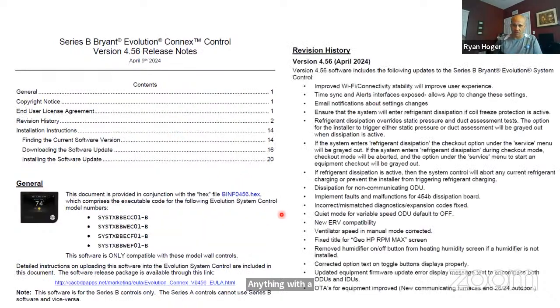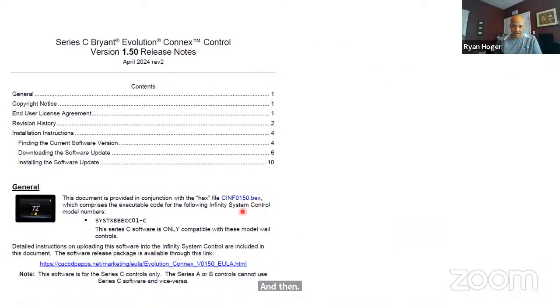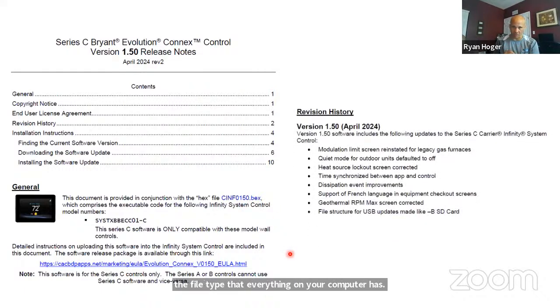And you'll notice now, instead of the file number being binf and then version 4.56, it's now CINF, C-I-N-F, because it's version C instead of version B, version 1.50.hex. So the name of the file is kind of telling you what stat it goes with. C version of Infinity Stat, version 1.5 software, and then this is the file type that everything on your computer has. And then it'll also tell you what all the recent updates were.